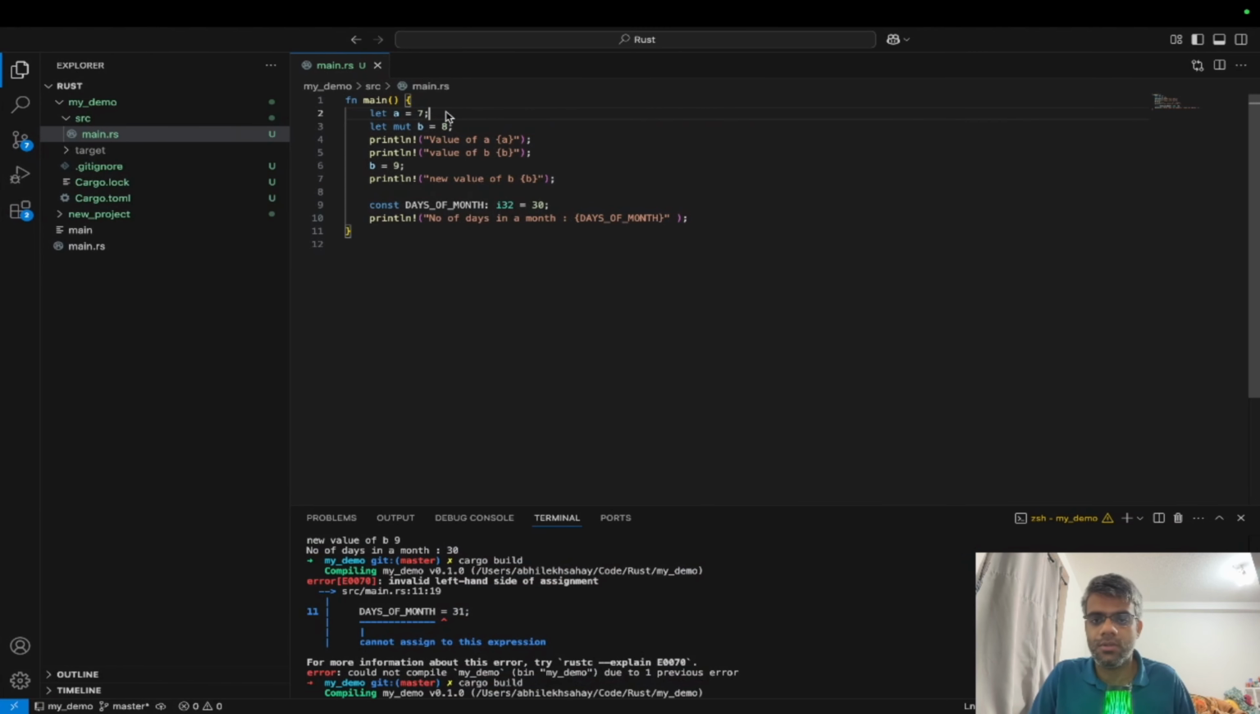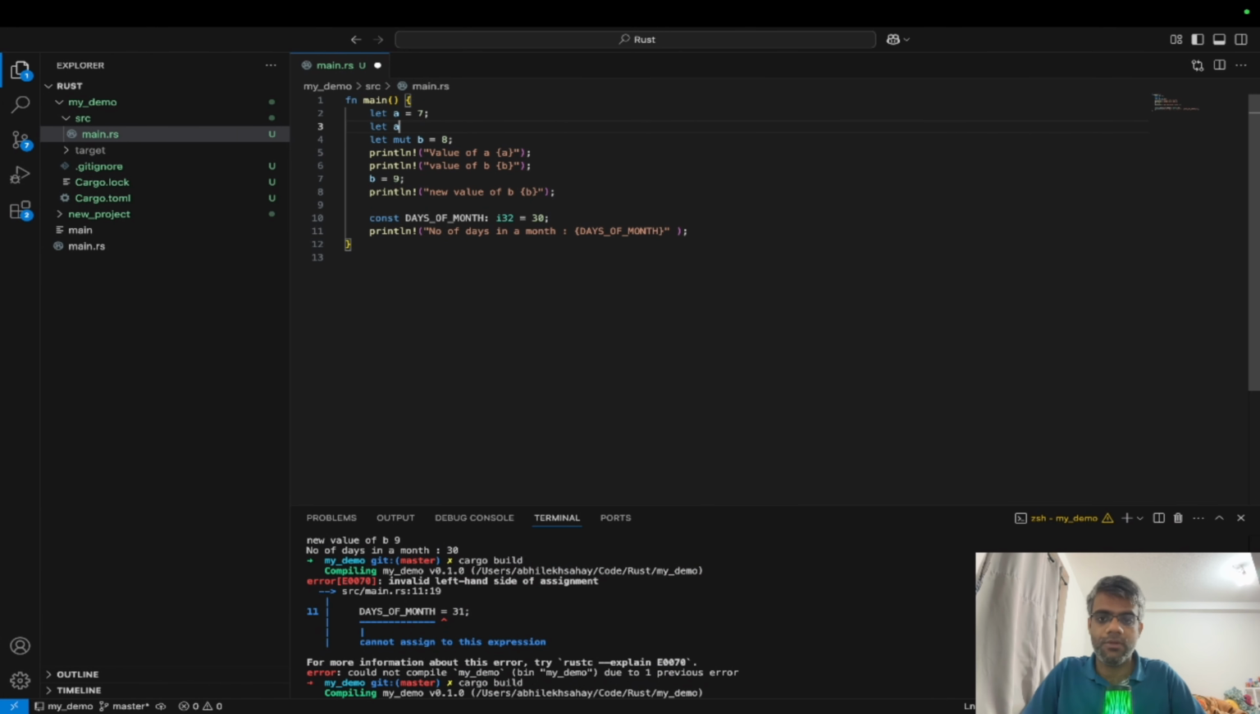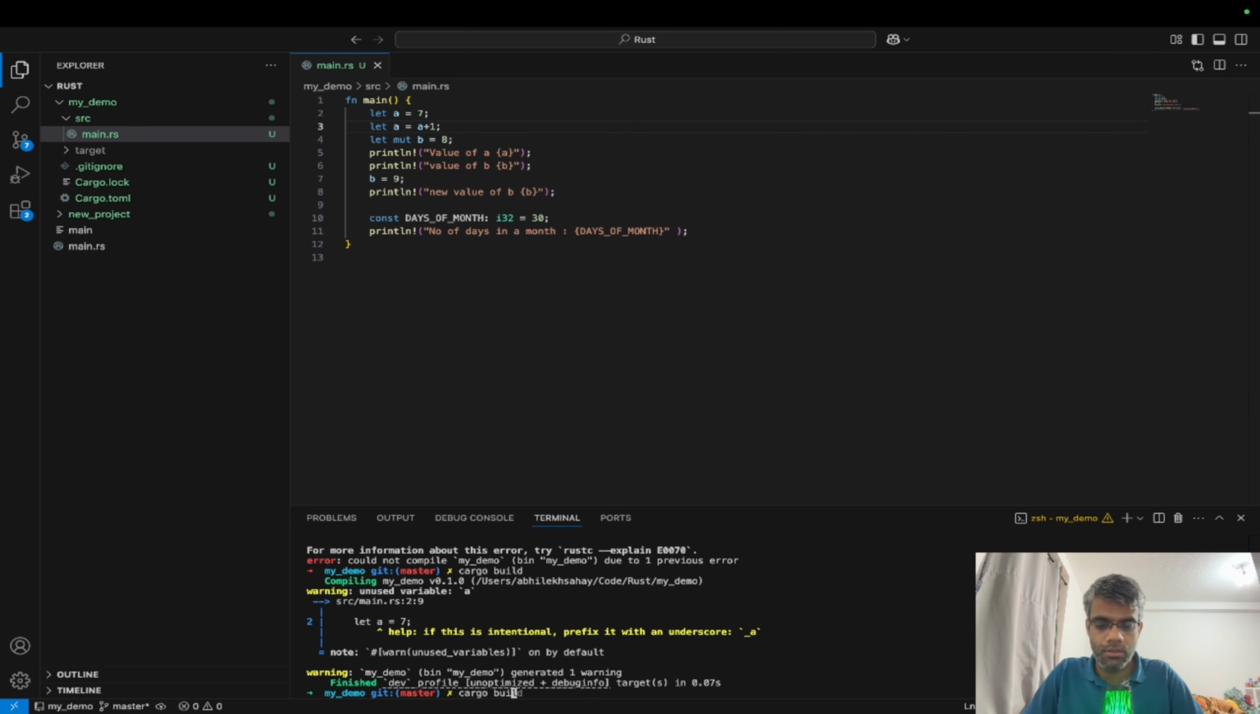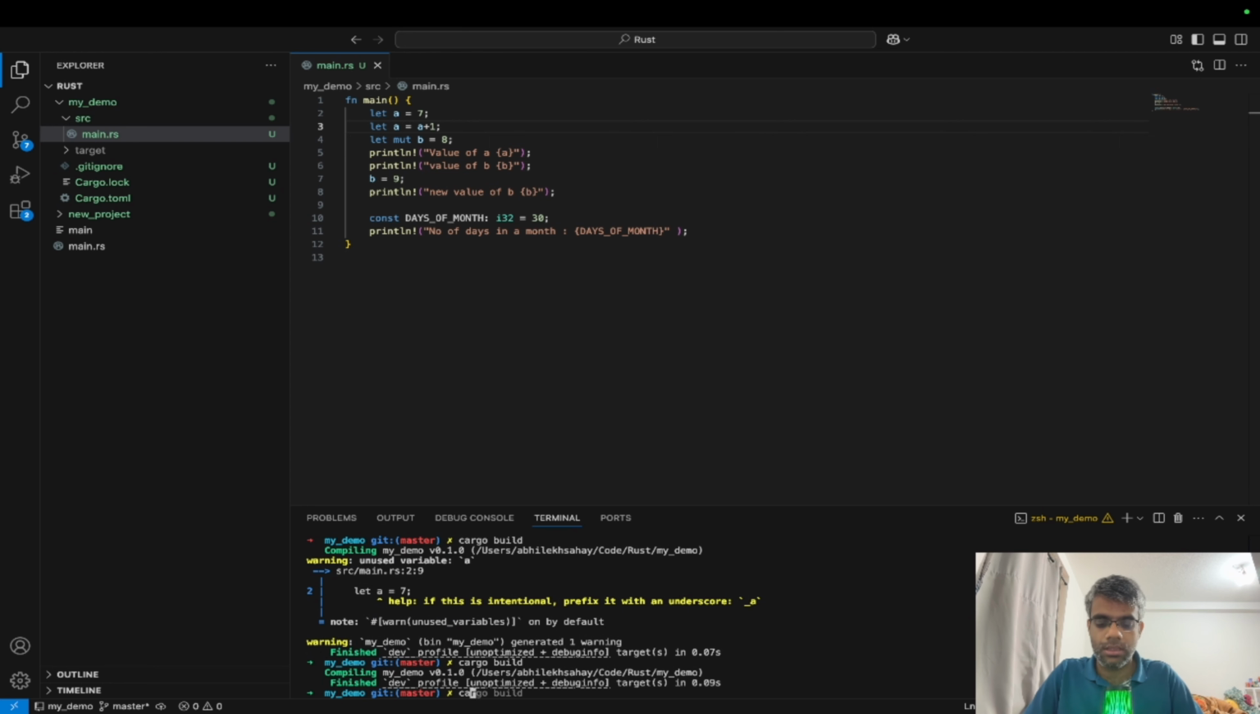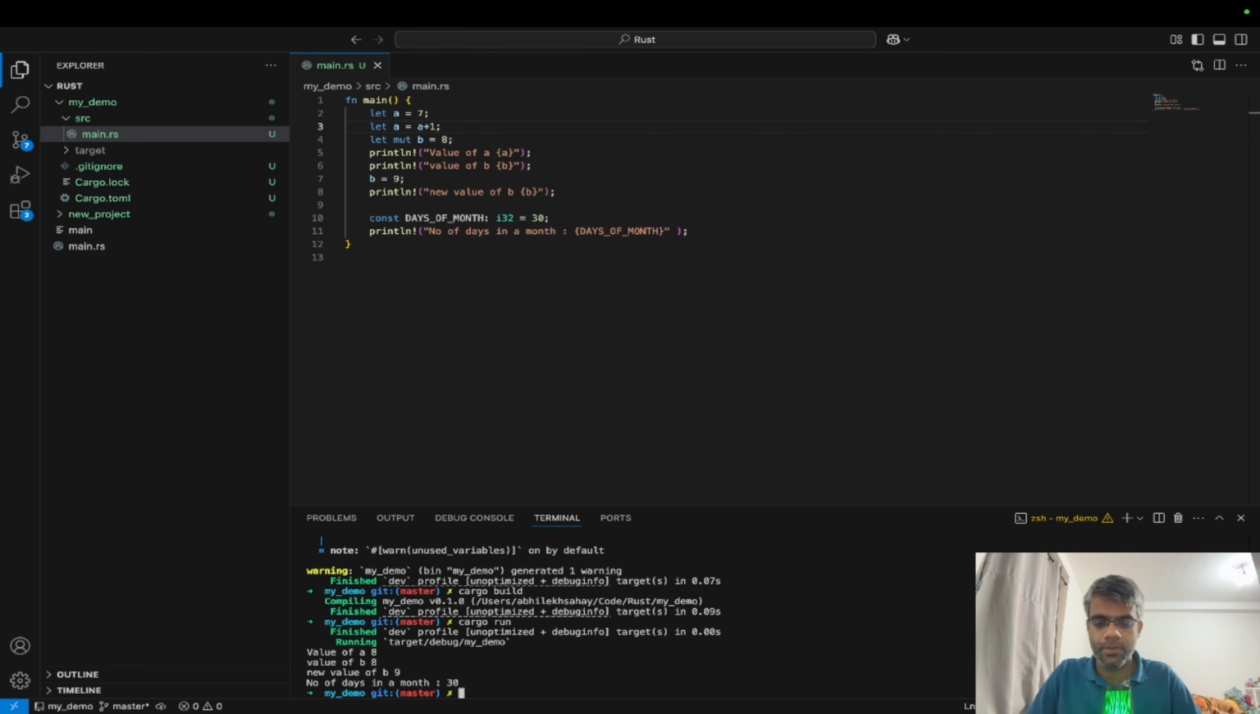What do I mean by this? Suppose we have let a equal to 7 here, and we do let a is equal to a plus 1, which means we are incrementing the value of a by 1. Will this compile? Yes, it will, because we are shadowing the value of the previous a with a plus 1. Now a will have a new binding. So if you do a cargo build, the build succeeds, and you do a cargo run, you could see here the value of a is 8 once we are printing it.